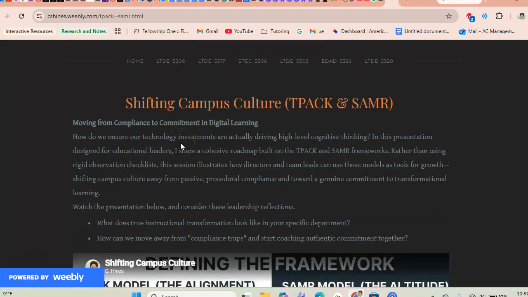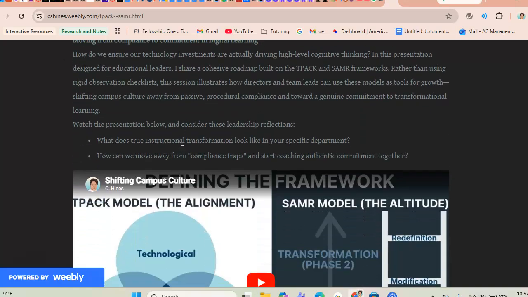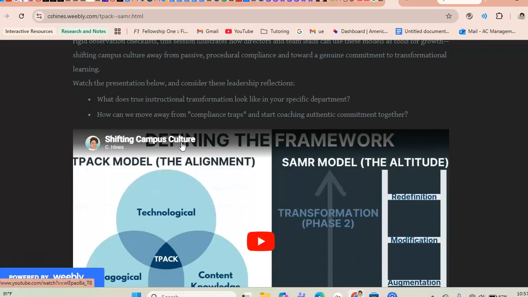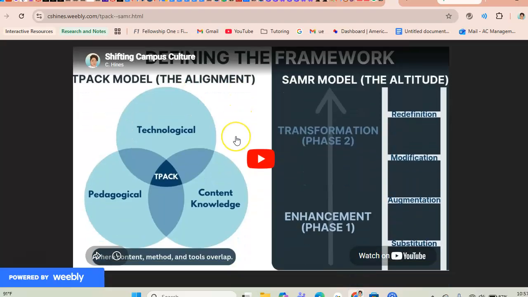First, I'm showcasing the TPAC and SAMR in Action presentation. This project allowed me to analyze how technological, pedagogical, and content knowledge intersect, and how the SAMR model can elevate instruction from simple substitution to true modification and redefinition. This assignment directly addressed our course outcomes centered on evaluating and applying research-based technology integration frameworks.